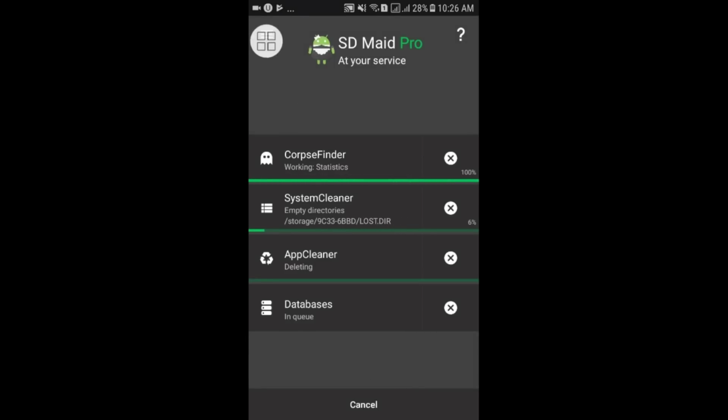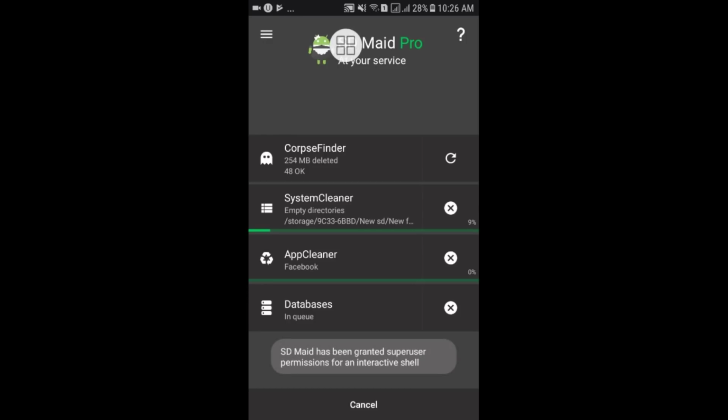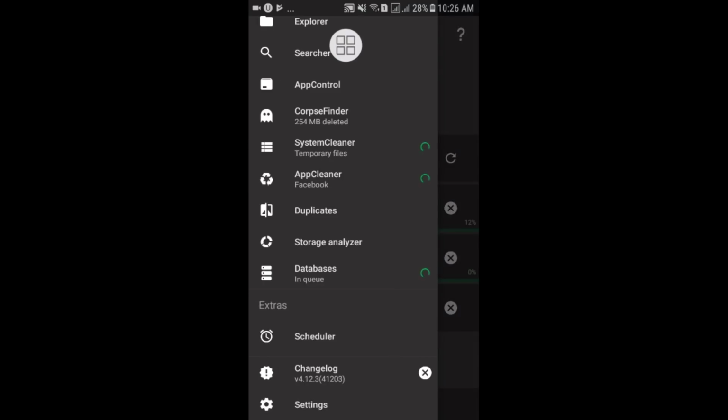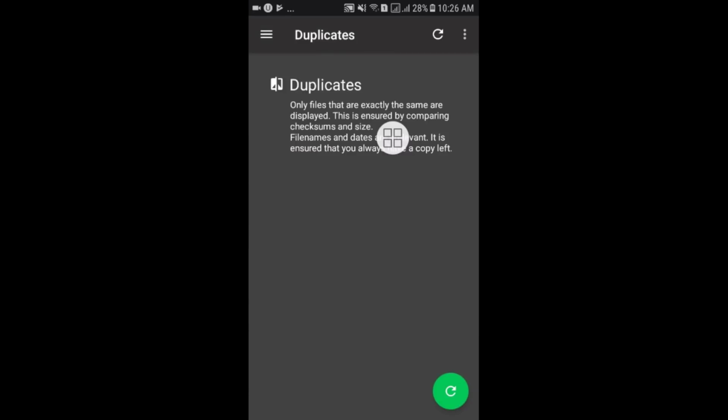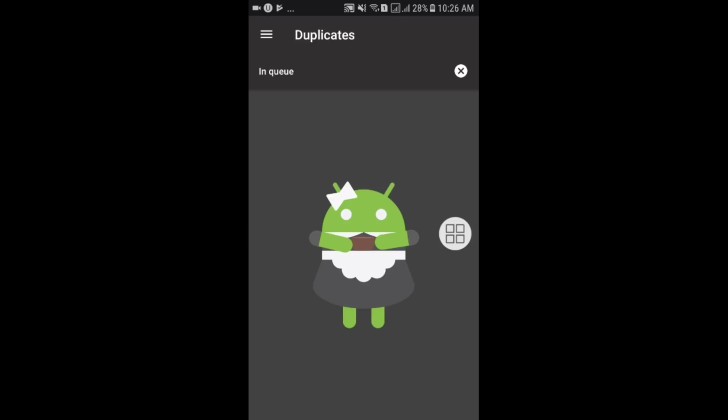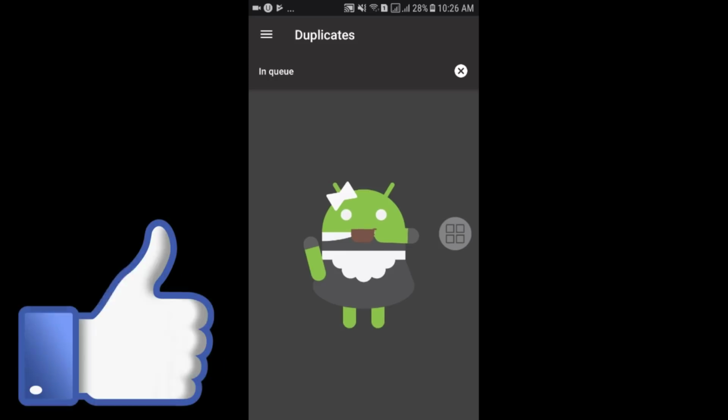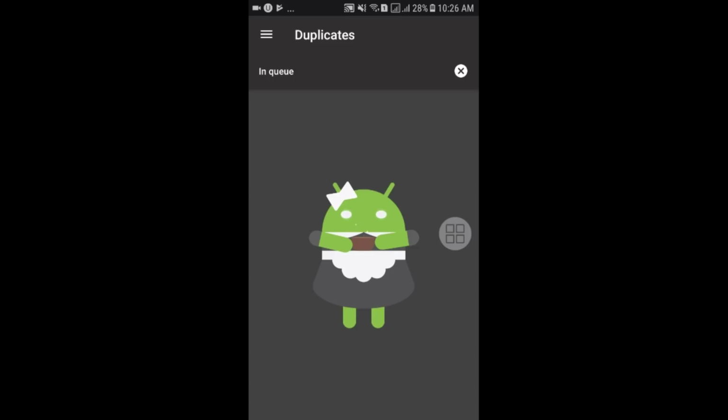After doing that, here you can see the three lines, so go there, and you can see the duplicates option, right? If you click on that option, you will get some kind of interface. Click on that option again, and you will get the duplicate files. I mean, if you have any duplicate files, even one or two, they will show you. And you can also delete that duplicate file, you don't need it again.